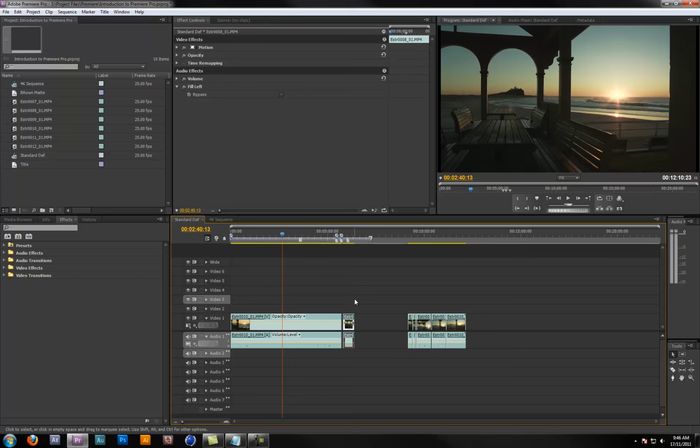Okay, so a couple of other shortcuts. We'll remember that the razor tool, the shortcut for that was C. So I mean, we can hit that at any time and change it over and place a cut like that, but what I prefer to do instead is just hit Control K.